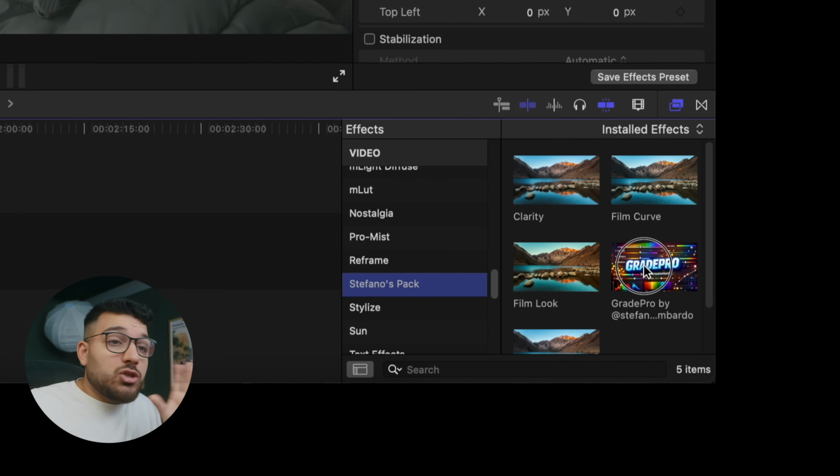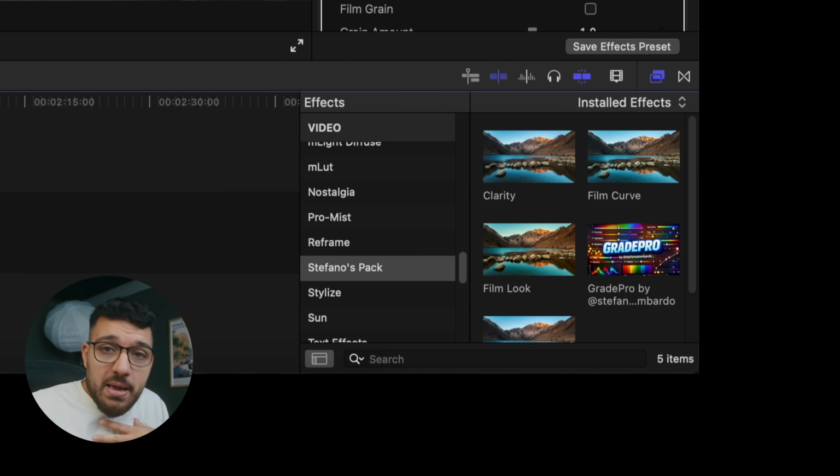I've been getting a lot of questions on how I grade Red RAW footage out of the Nikon ZR, so I'm going to show you exactly how I do that with this clip right here. So I'm going to go into my pack and I'm going to drag on Grade Pro by me. This is a plugin that I've been working on for Final Cut Pro for a very long time.